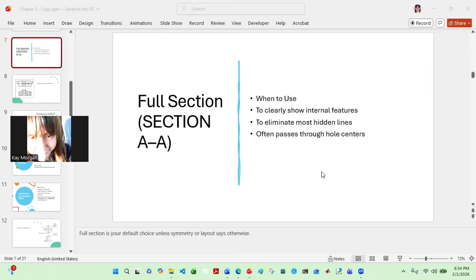As a rule of thumb, you have to remember full section is your default choice unless we have symmetry or layout that suggests another type of section would communicate the design better. Then we're going to use some other section type. If your goal is clarity, full section is usually the right choice.